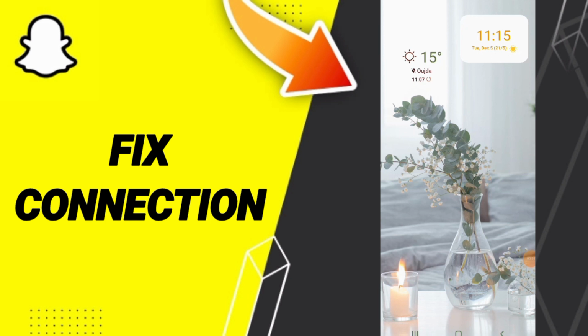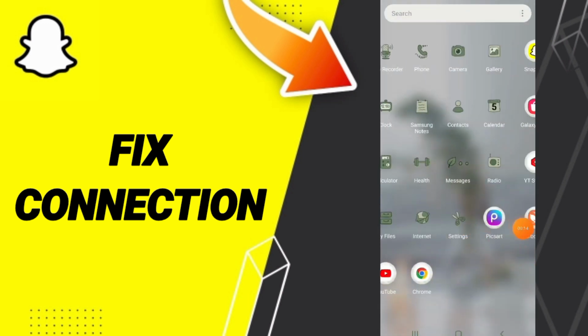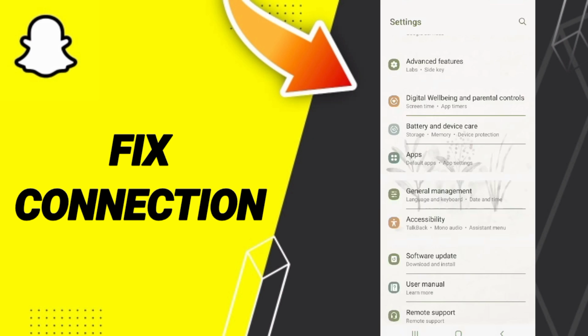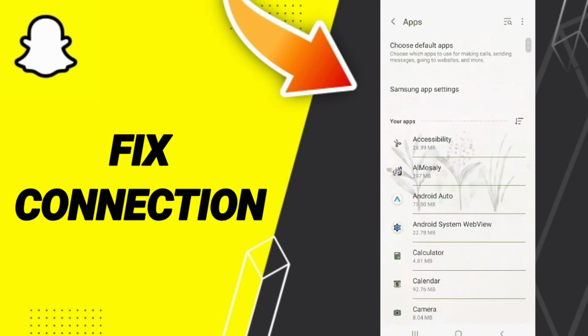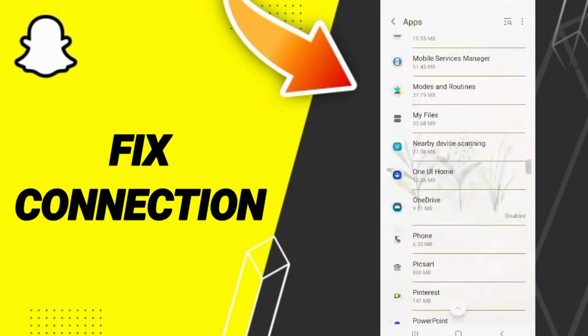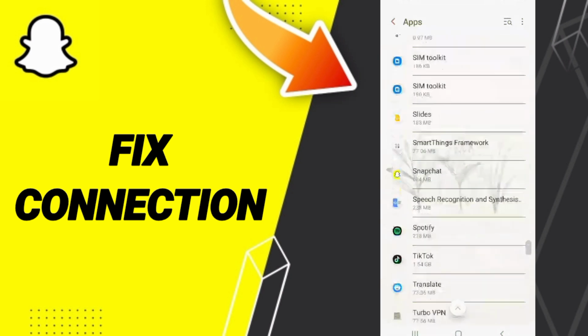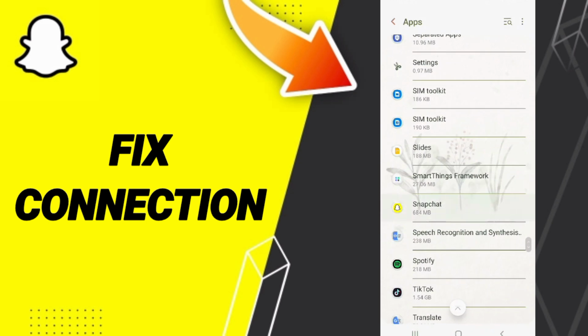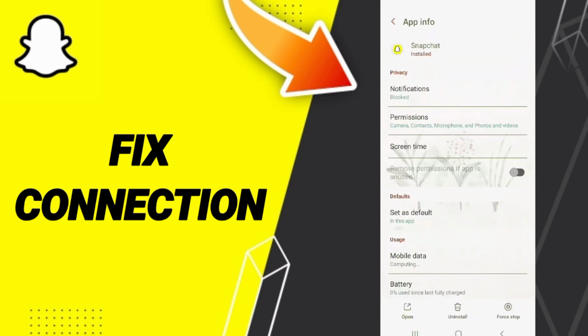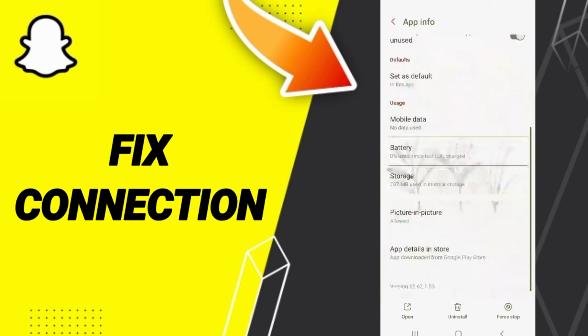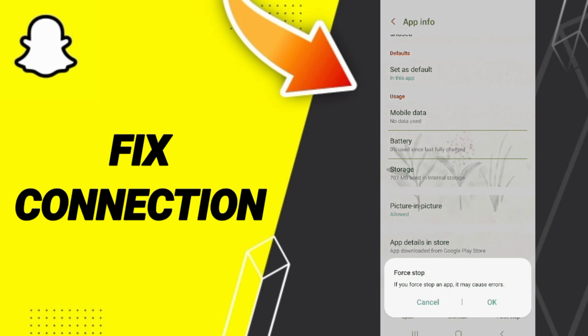To know how to fix or how to solve the problem of connection on Snapchat, you should just go to settings. Here we click apps, default apps, app settings. Then in this list you will enter the window of the Snapchat app, and you click here on this page. As you see in this list of app info, we click on force stop and we click OK.